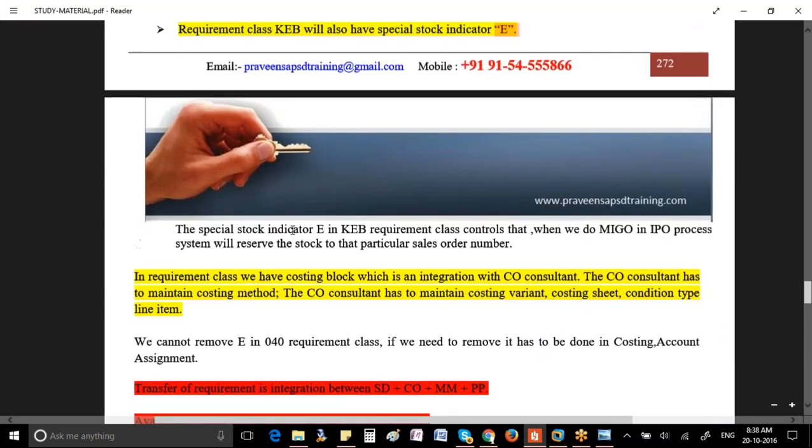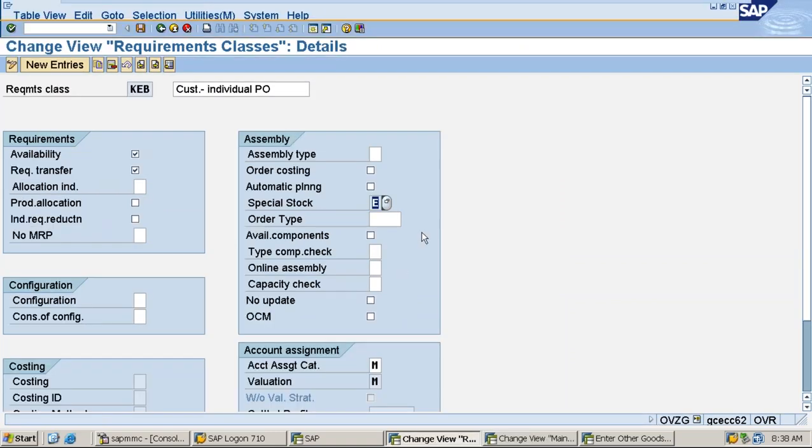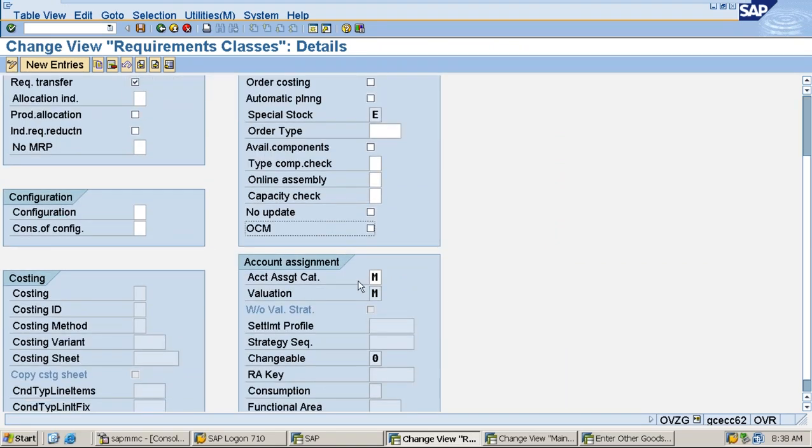Okay, and requirement class KEB and special stock indicator E, what does it control? The special stock indicator E in requirement class KB controls that whenever you do MIGO in the IPO process, the system will reserve the stock against that particular sales order number. So that's what it controls. Whenever you are receiving the goods, it is reserved against the sales order number.